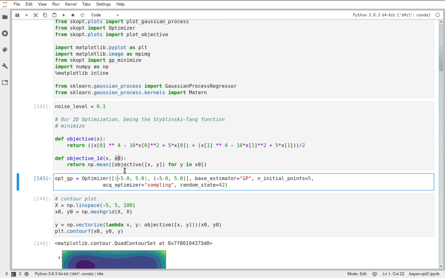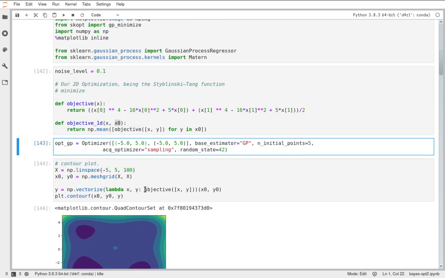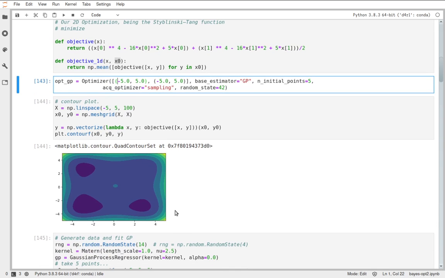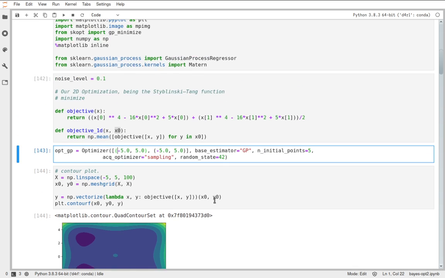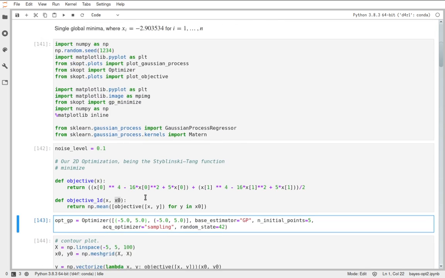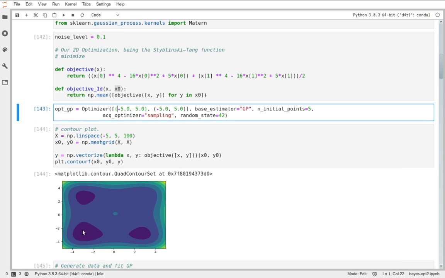Before we even run this, let's have a look at the contour plot to know what we're dealing with. In this plot, you can see that there are some local minima points. What we really want to do is get to the point that is -2.9 and -2.9, so it will be in this particular region. Notice that if you just do a naive stochastic gradient descent, you could end up in a local minima point, which is here or here, rather than over here.